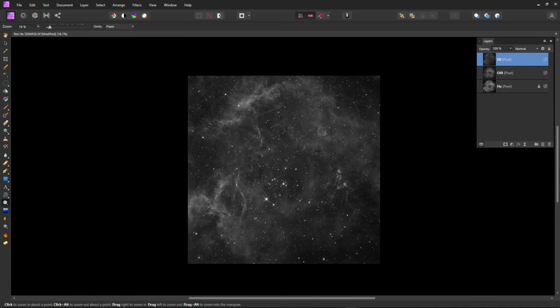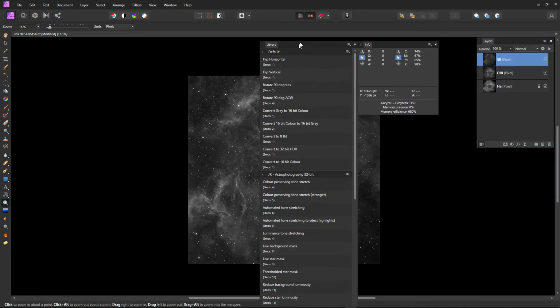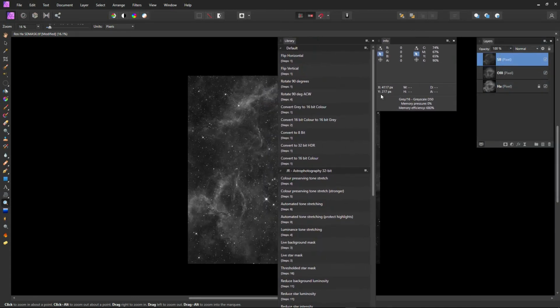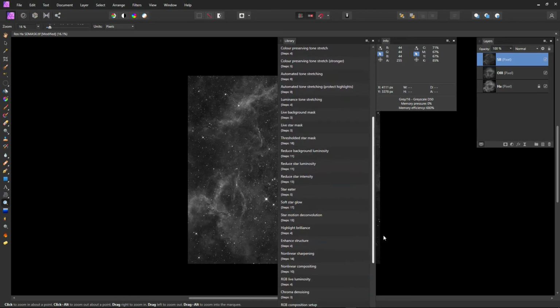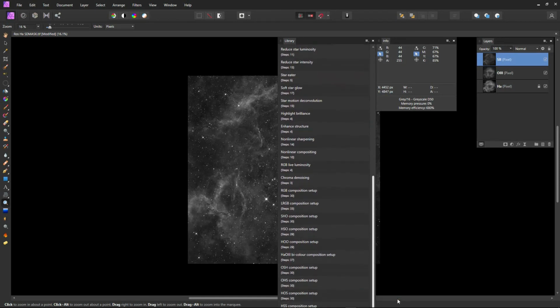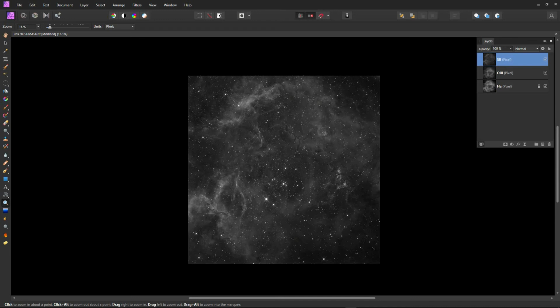And if I just pull these over onto the screen, here they all are, and they're the JR Astrophotography 32-bit macros. And there's plenty of them in there, got some very useful features, but the one we're going to call upon is the SHO composition setup. SHO, sulfur, hydrogen and oxygen. So I'll just take this off the screen again so we can see what we're doing.